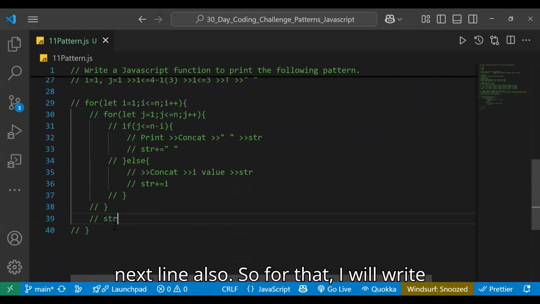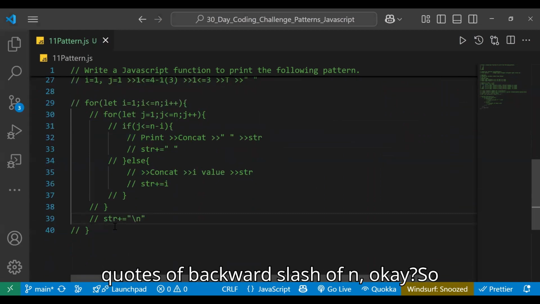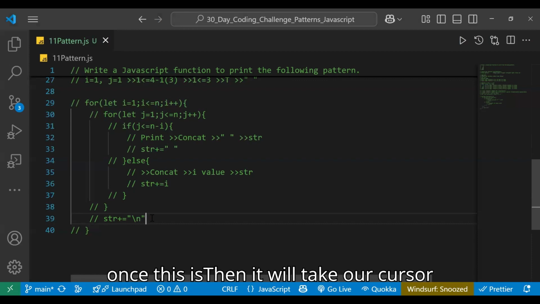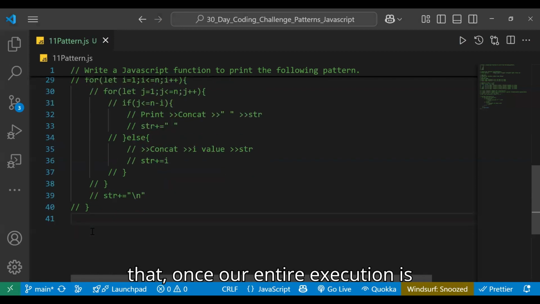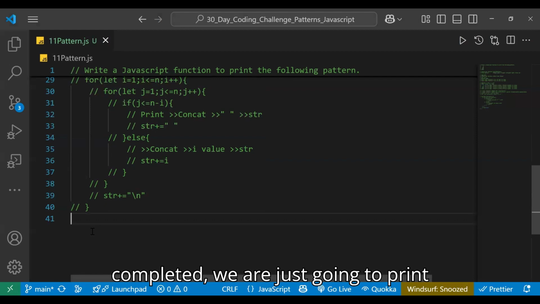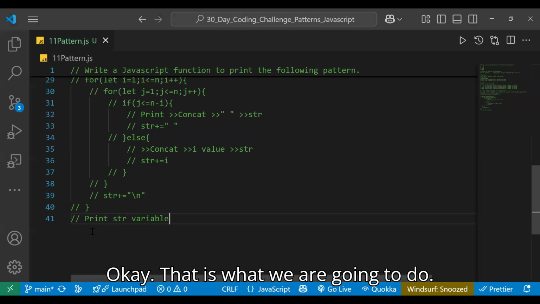So for that, I will write here str += "\n", okay? Once this is written, it will take our cursor every time to the next line. And after that, once our entire execution is completed, we are just going to print our str variable, okay? That is what we are going to do.